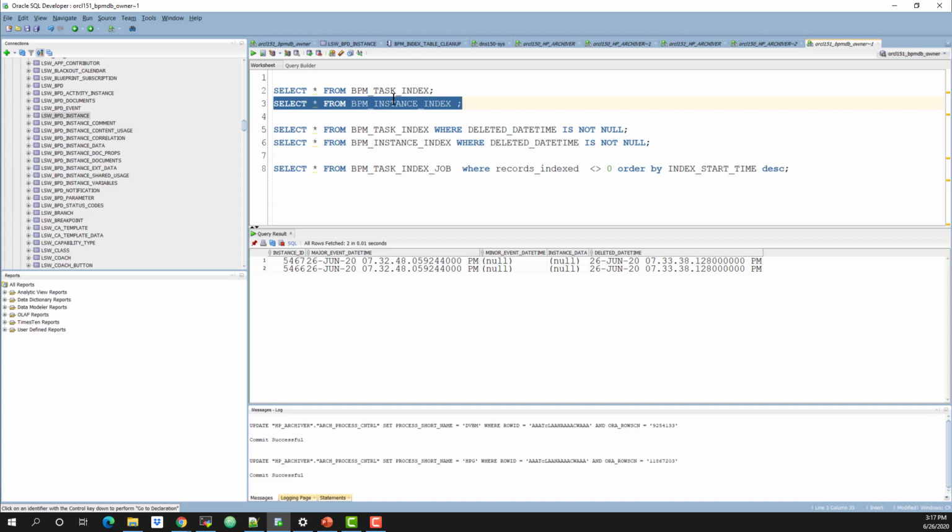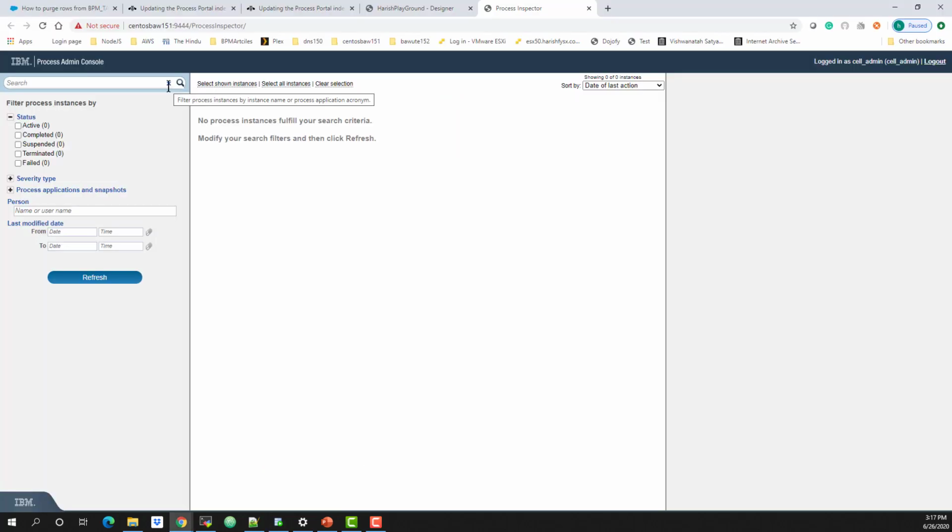So the conclusion is, if some instances are not deleted by the cleanup script, then you don't need to worry. Whatever was not deleted previously will be deleted in the next cycle.